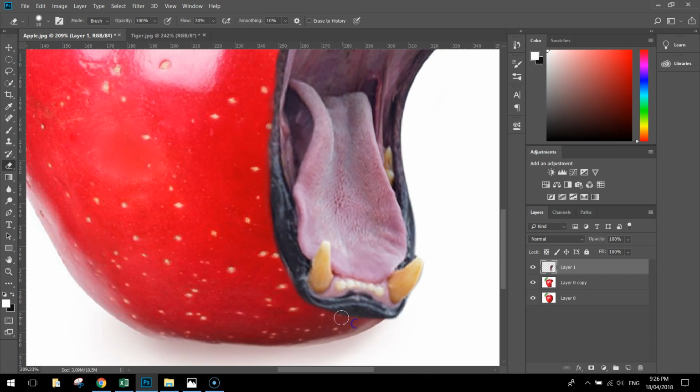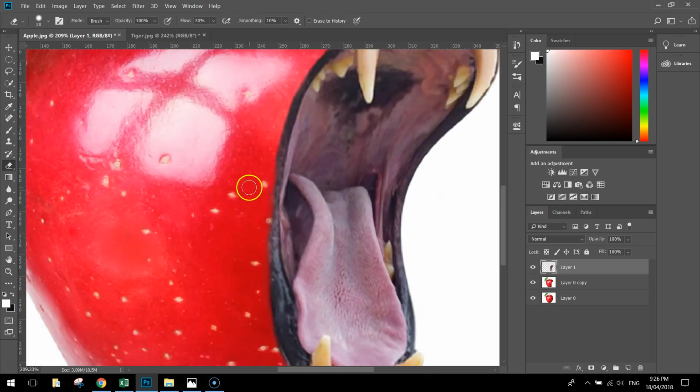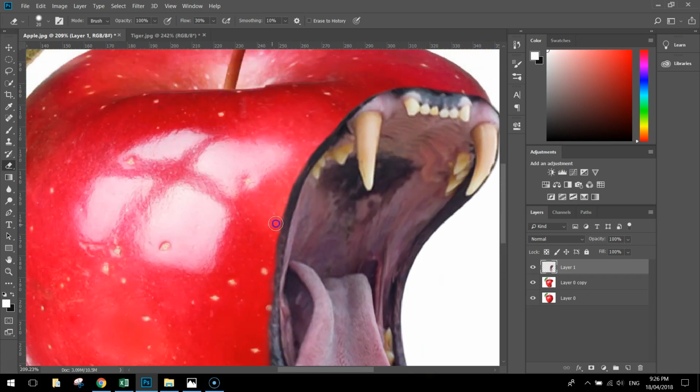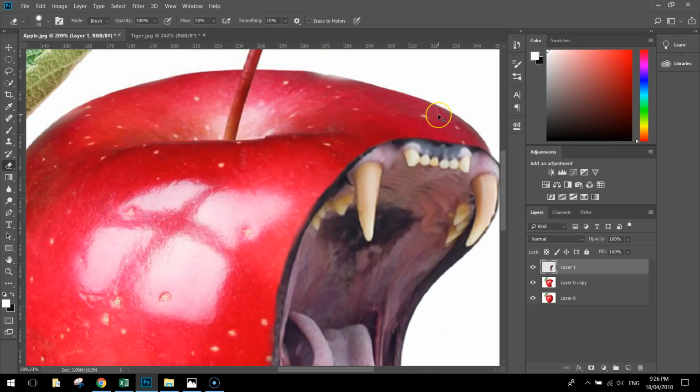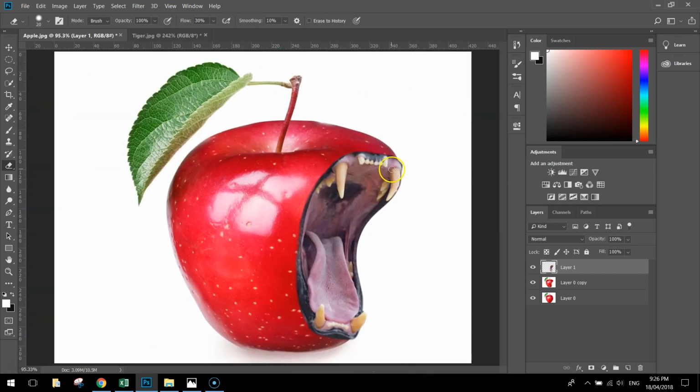Remember, you're on the mouth layer, so you're only rubbing out the mouth here. You're not rubbing out any of the apple. We're just smoothing out the black section so it looks a bit more realistic. So when you zoom out, I guess it's hard to see there, but the lips kind of blend in a little bit more with the apple. Alrighty, so that is how you create an angry apple. It looks like a pretty cool effect.